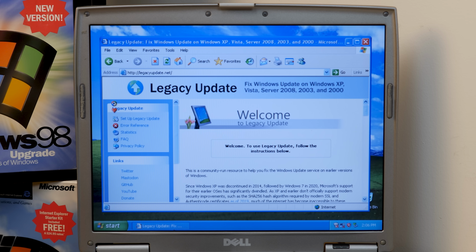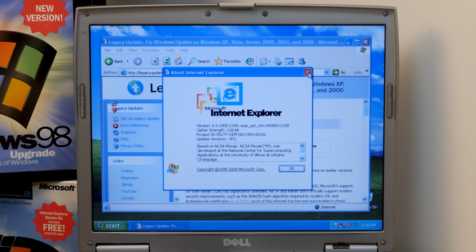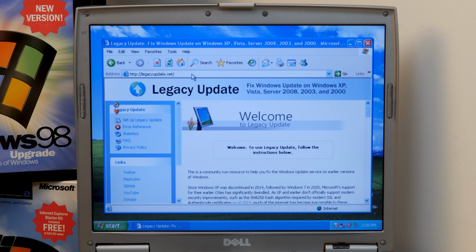And as you can see, we're here on Windows XP on the Dell Latitude D610, and I can go to this website in Internet Explorer 6. There's no trickery going on here. You can head on over to legacyupdate.net on a fresh install of Windows XP RTM and you'll have no issues downloading it. That's the really nice thing about this. You don't have to download it on another computer and copy it over to your Windows XP machine.